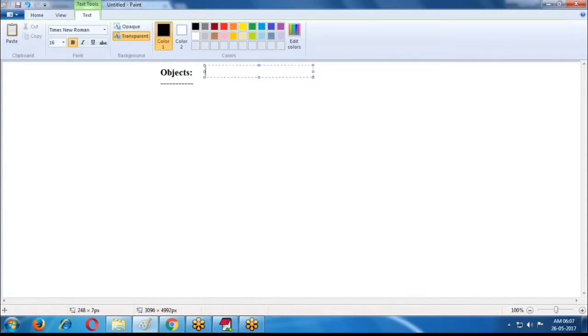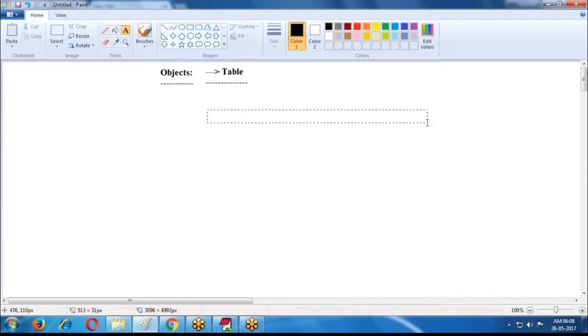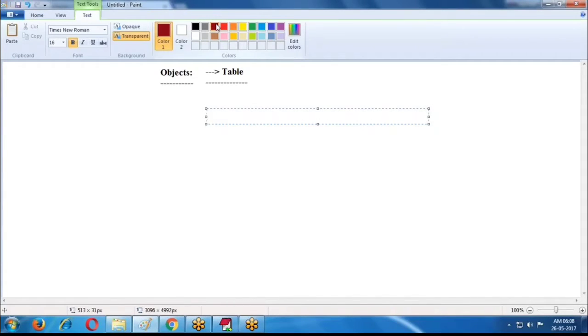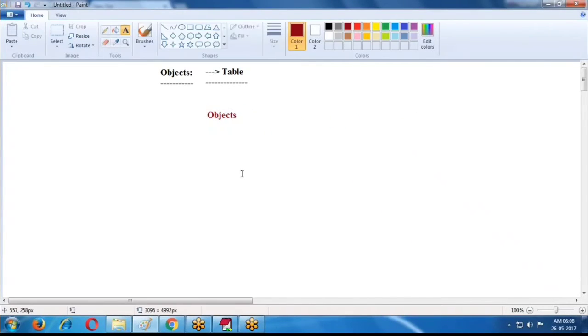Object is nothing but a database table. In the database it is nothing but a table. Objects are nothing but database tables. We have objects. These objects are of two types. One is a standard object, one is a custom object.